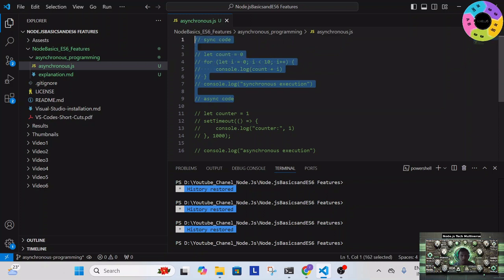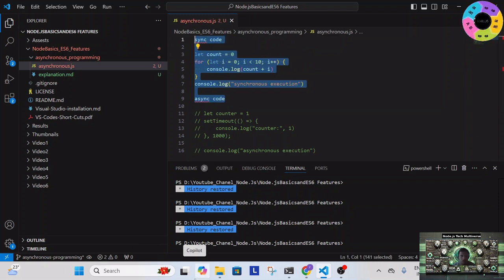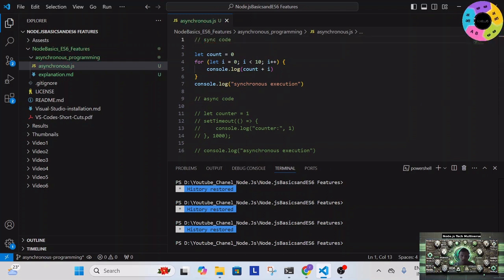Before going to the asynchronous, let me walk you through the synchronous code first. See, this is the synchronous code. We have a variable called count, and there is a for loop. Each time it is increasing, and then executing the synchronous execution. This is just a log.